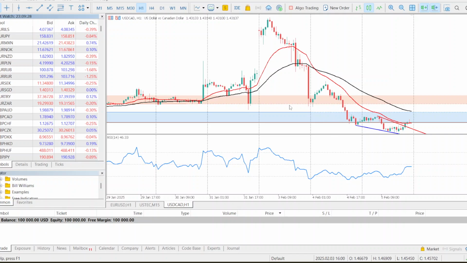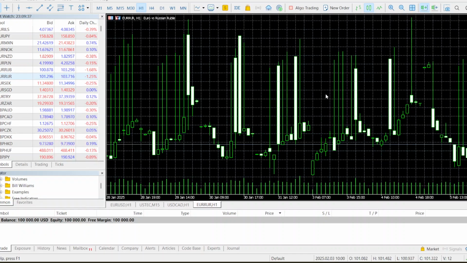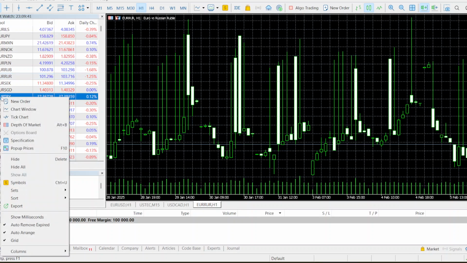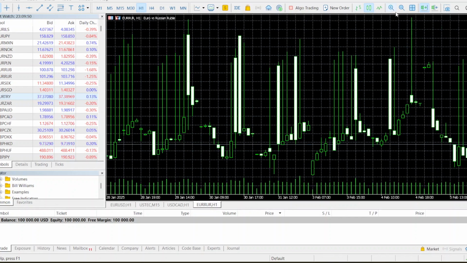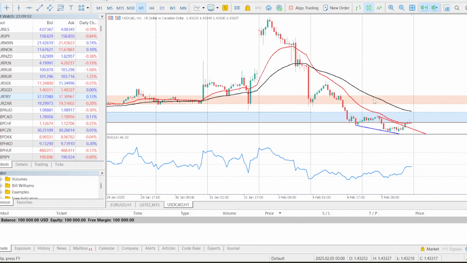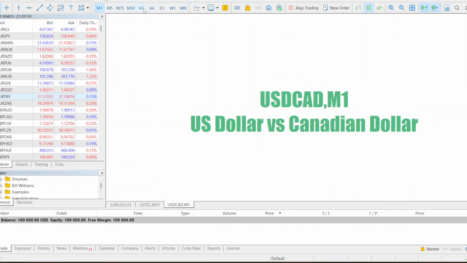Okay, your chart window is where you'll do most of your analysis. To open a new chart, simply right click on the market watch panel and select chart window. You can see that, right? Whatever currency pair you want to open, just right click and click on chart window, and it's going to open immediately.